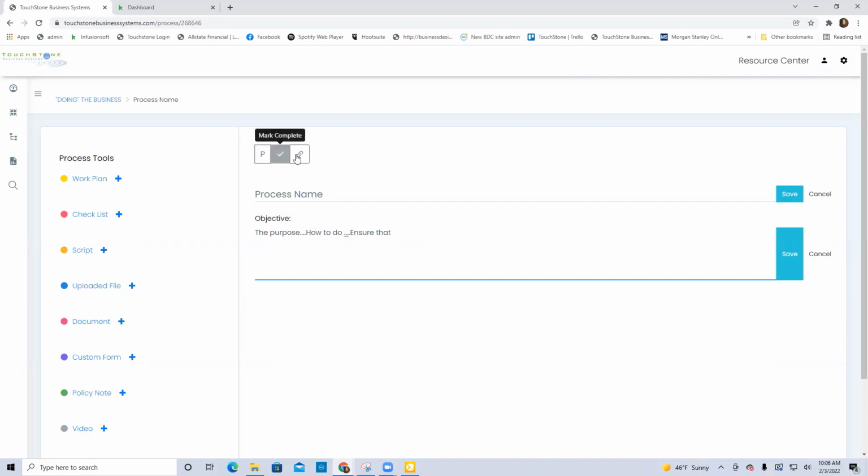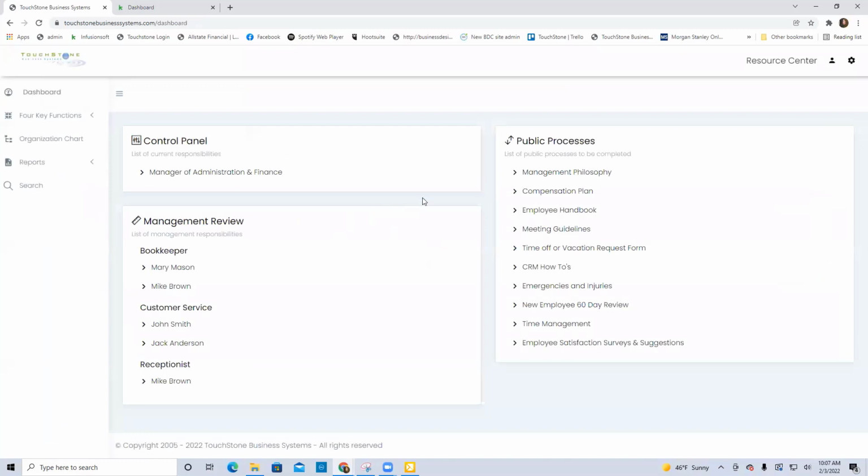These three toolbar items right here, I'm just going to talk about quickly. This first one is called Mark Public. And what that'll do is it'll put the process in what we call the public folder. So I'm going to go back over here to the dashboard. This is where the public folder is.